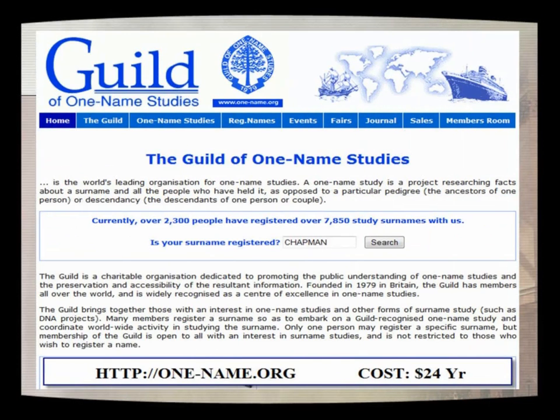The Guild of One Name Studies is sponsored by the Society, is another particularly great resource. You can check and see if someone's doing research on your particular surname. In this case, I picked a surname called Chapman. It's one of the lines on my husband's side. Note before I show you the results that the cost is usually no more than $24 a year to do this.